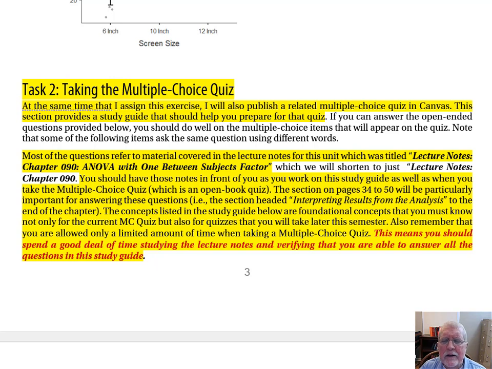The section on pages 34 to 50 will be particularly important for answering these questions. That is, the section headed Interpreting Results from the Analysis to the end of that chapter. The concepts in the study guide below are foundational concepts that you must know not only for the current multiple choice quiz, but also for quizzes that you'll take later this semester.